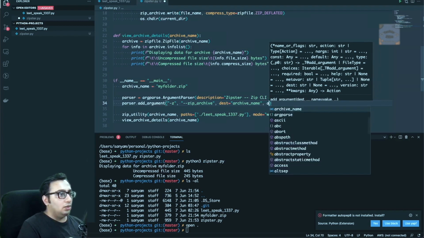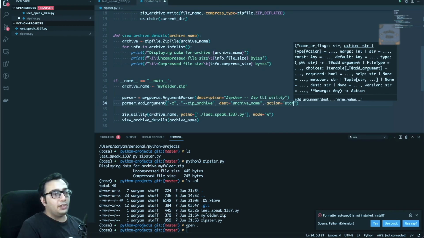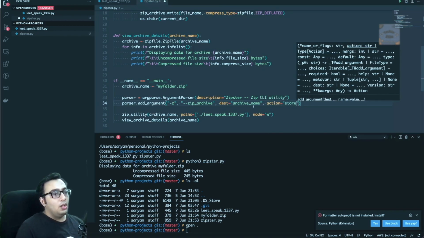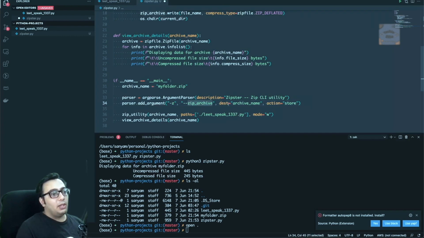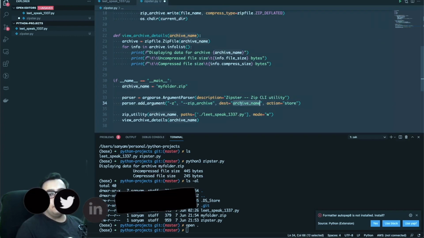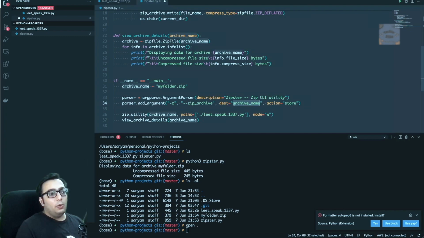and then we define an action. So the action will be store, because we want to store whatever comes in as this command line argument in this particular variable, right? It's not a variable technically, but it's an attribute to the object itself. So once we access this particular attribute, we want that the particular information, whatever is provided with this command line flag, should be passed on to us, so that we can use it as our archive name. Instead of myfolder.zip, we'll be using whatever is supplied by the user who is running our application.